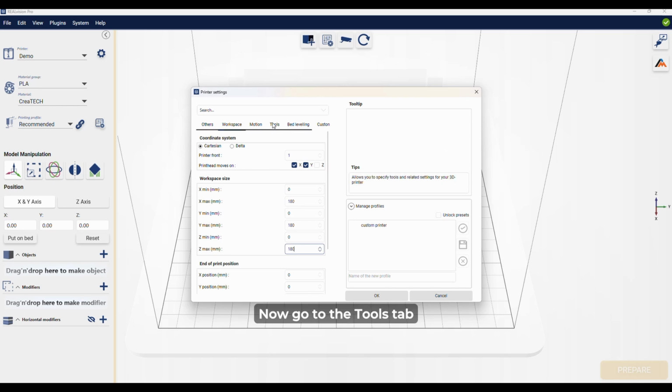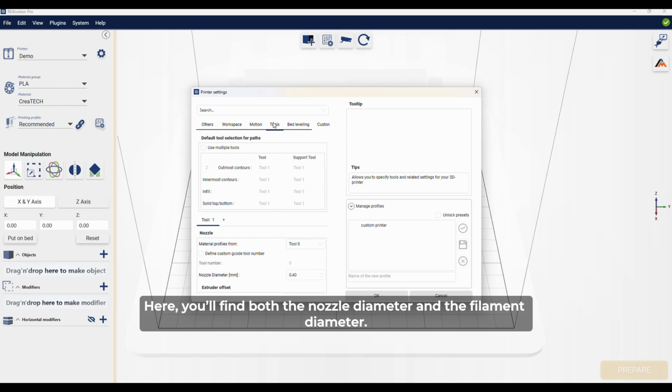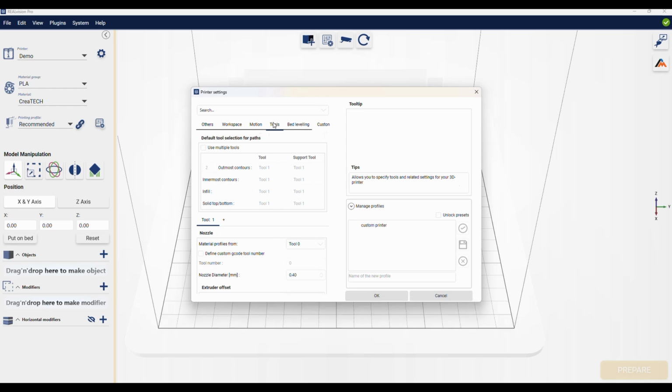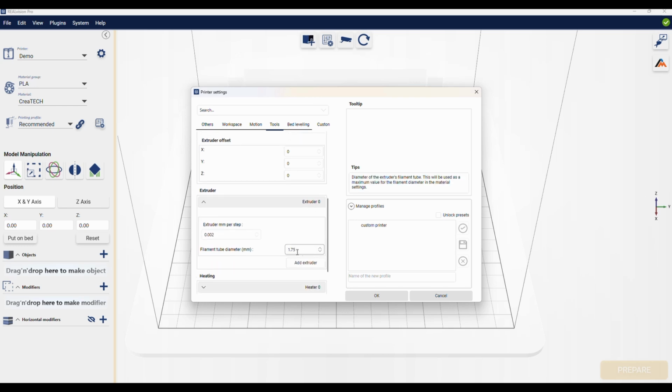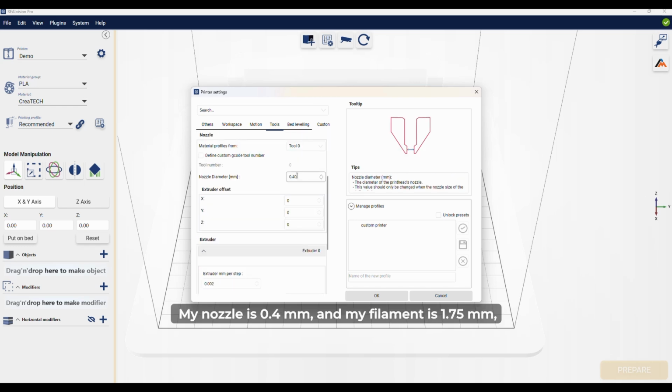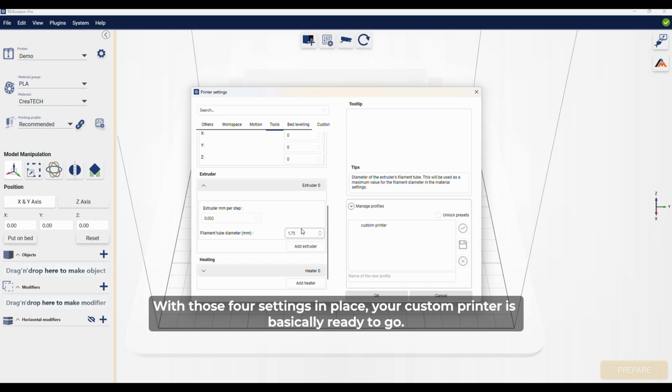Now go to the Tools tab. Here you'll find both the nozzle diameter and the filament diameter. My nozzle diameter is 0.4 and my filament diameter is 1.75, so I'll leave it at the default here as well. With those 4 settings in place, your custom printer is basically ready to go.